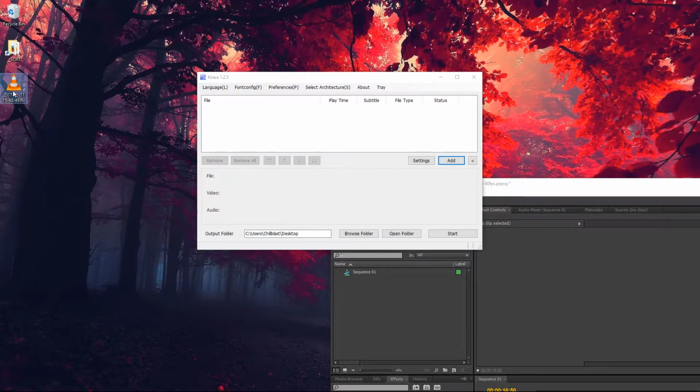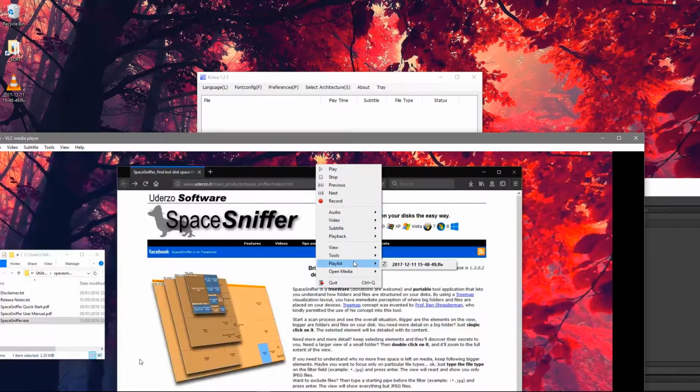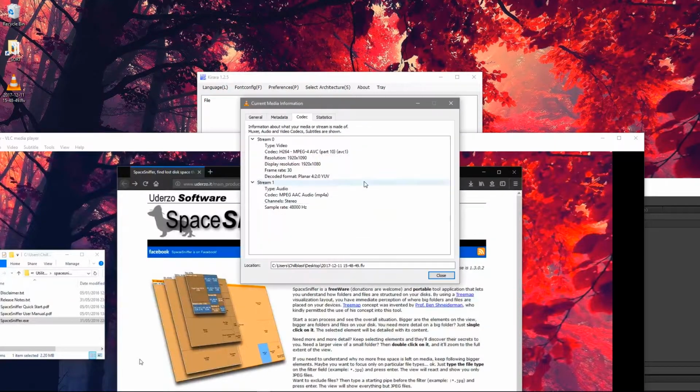But it's done now, so I'm just gonna open that file up inside VLC so I can check the codecs, just so you can see that this FLV file contains a H.264 stream, which is a common format, and an MPEG AAC stream. So that's the audio and that's the video, and they're both common formats which are supported by Premiere. So the problem is the wrapper.